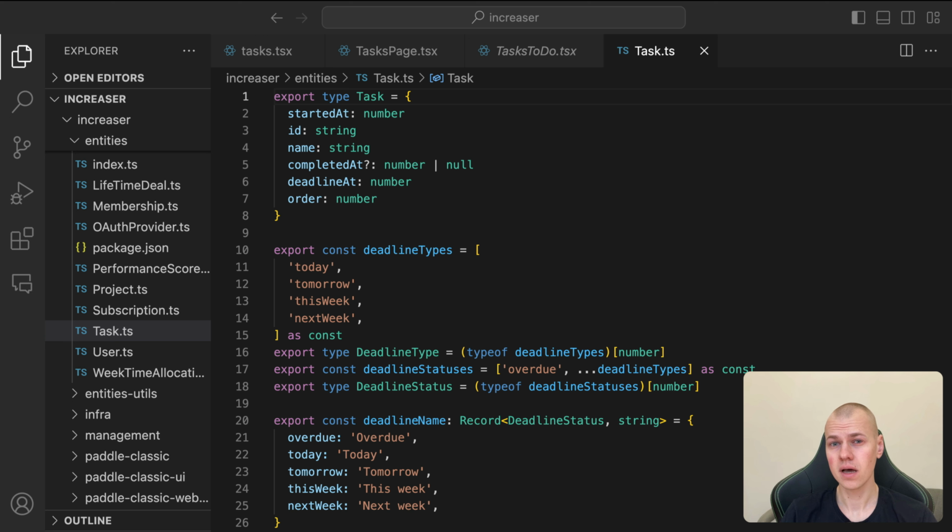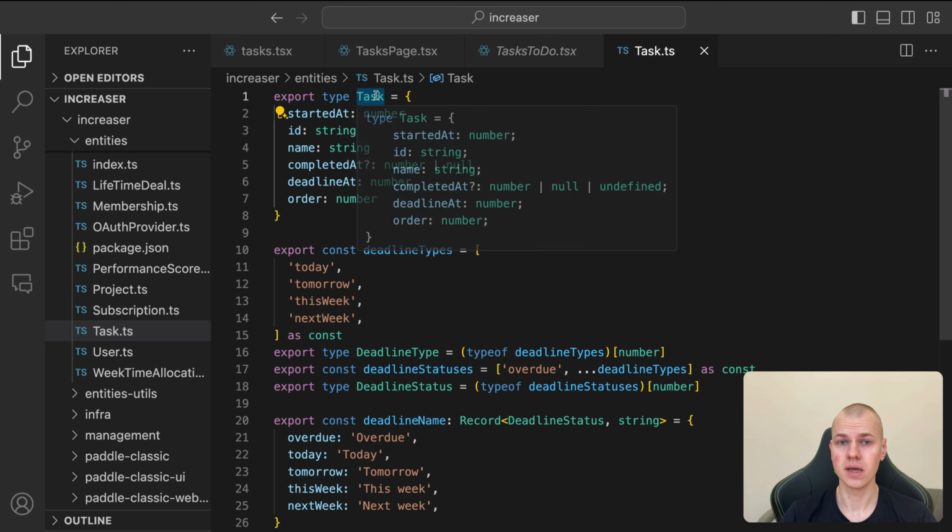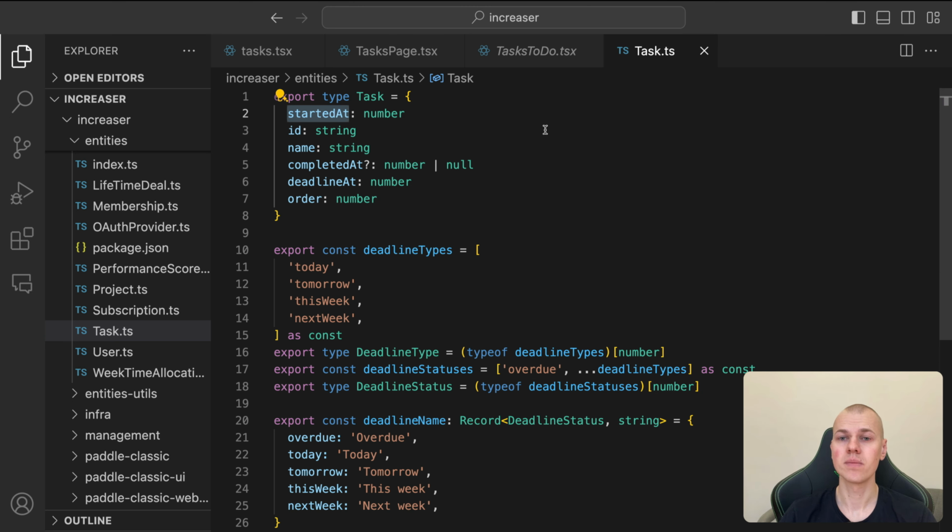The task entity has the following structure. It has a started at field, which is the timestamp of when the task was created. There is also an ID field, which is a unique identifier for the task. The name field represents the name of the task. The completed at field is the timestamp of when the task was completed, or it's null if the task is incomplete. There is a deadline at field, which is the timestamp of the task deadline. Lastly, there is an order field, which represents the order of the task within its category.